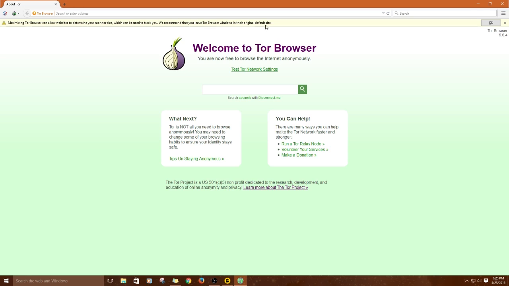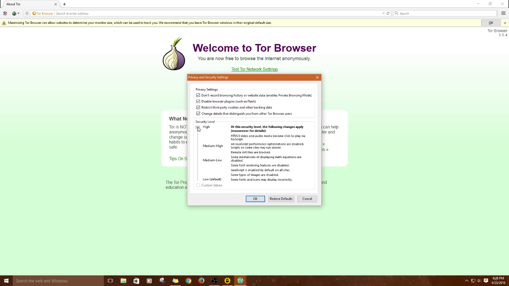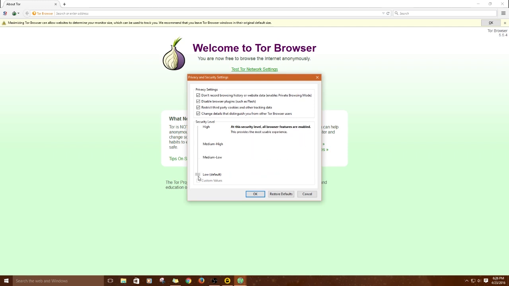And a lot of people change the security on this. You just go to the green thing again, go to security settings, and the higher you put this, the slower your browser is going to be. But you do get more security. But for the sake of this video, I'm going to keep it on low just because I'm impatient.